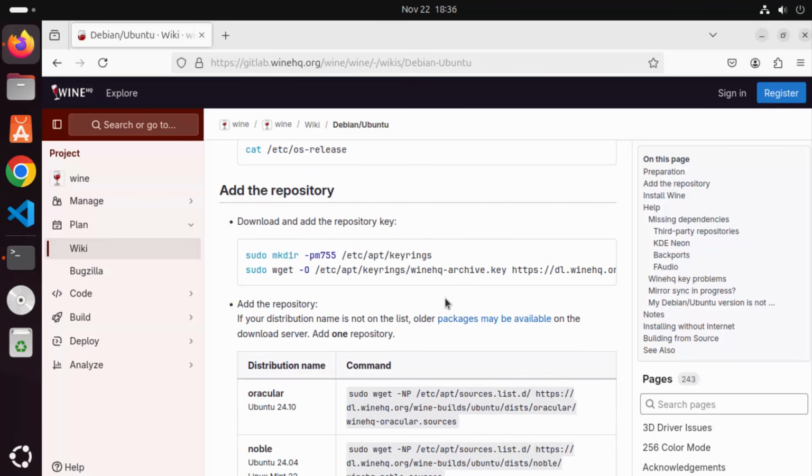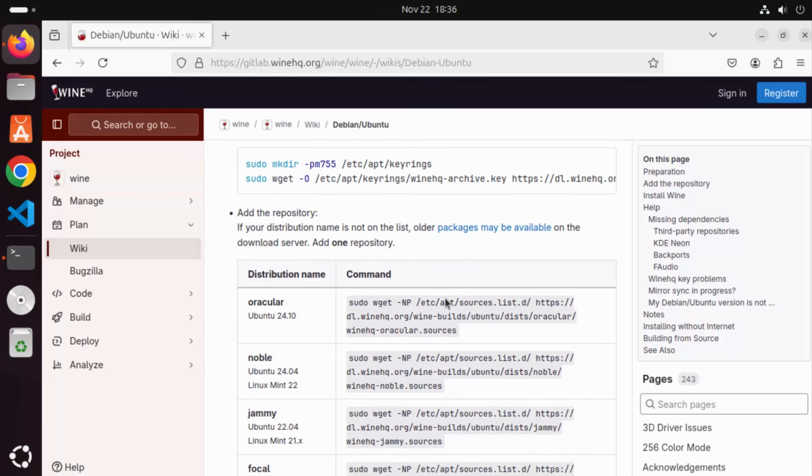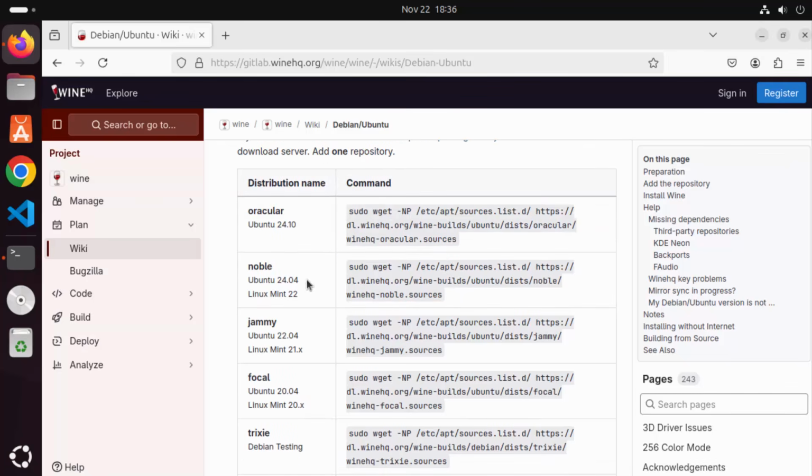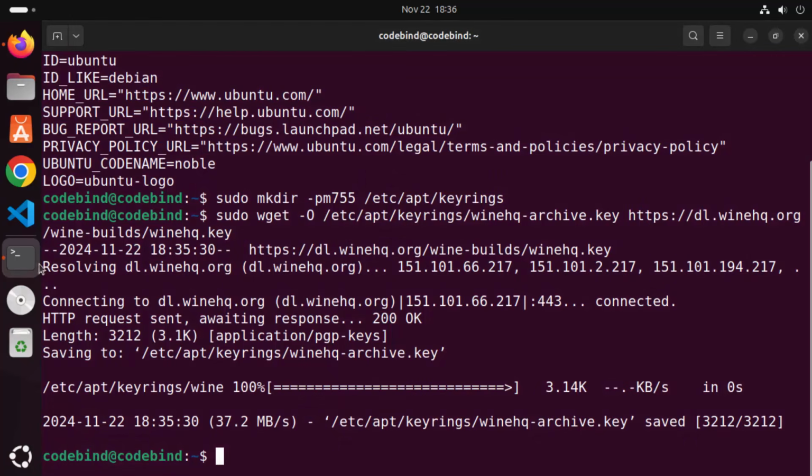Now the next command is for adding the repository. So here the version becomes important. So as I said, I'm using Ubuntu 24.04, so I'm going to use this command. But if you are using a different version of Ubuntu, the commands are listed here. So for Ubuntu 24.04, let me copy this command and then paste it into my terminal.